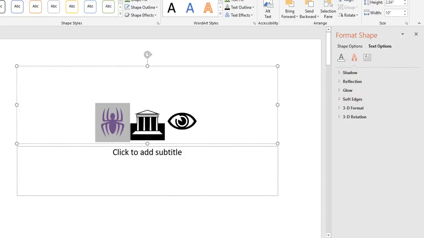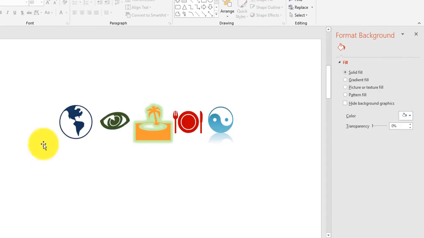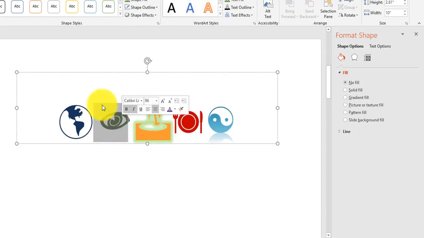I have another slide where I already have some prepared for you to look at. This is a picture of the earth, and I've changed it to navy blue. This is the picture of the eye, and I changed it to green. And if you select the eye and then italicize it, it appears to be slanted.